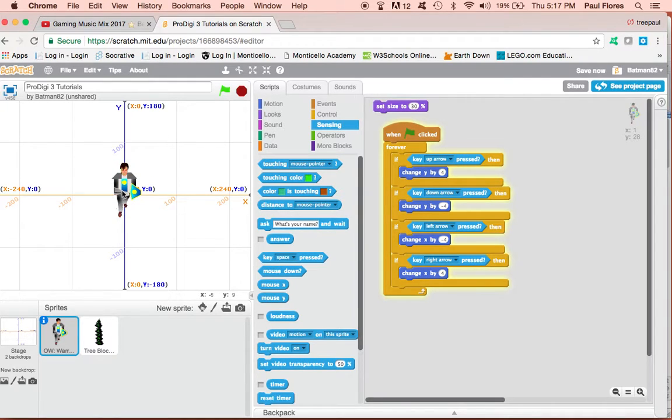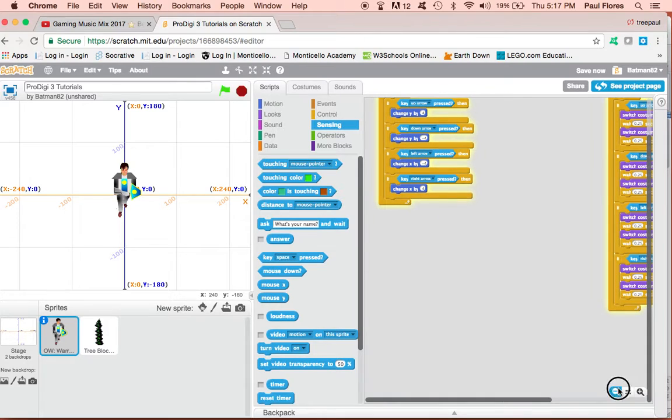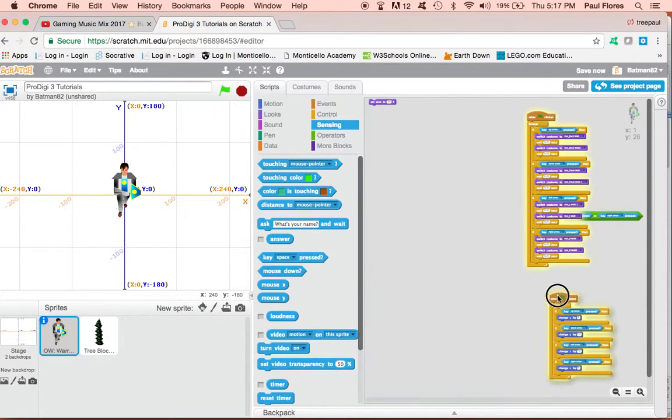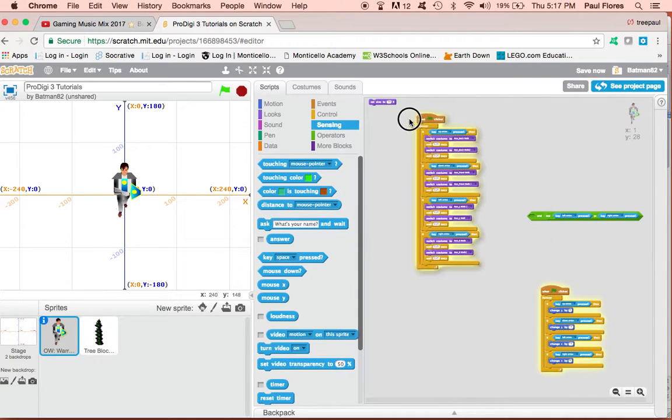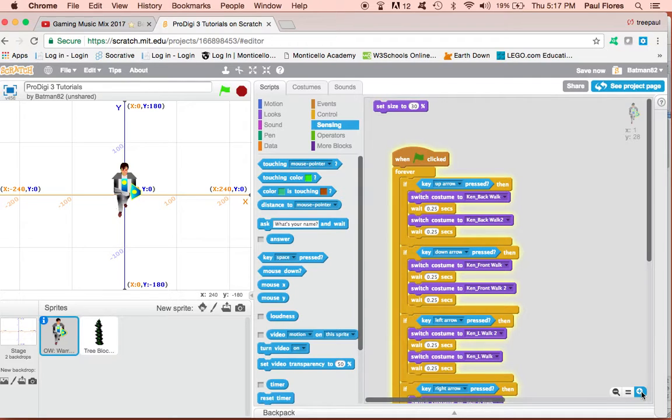All right, so I went ahead and put some code together to speed this up. And what we're going to do is look at that and why it doesn't work and how we can make it better. So first off, zoom out. Let's get rid of our moving code and bring over our animation so you can see this a little bit better. All right.